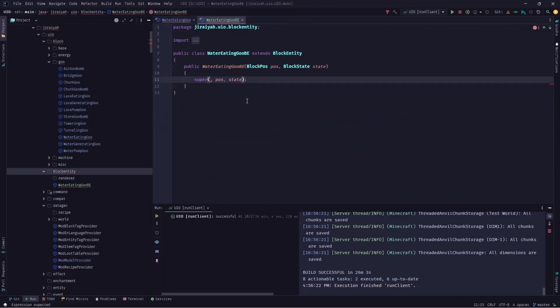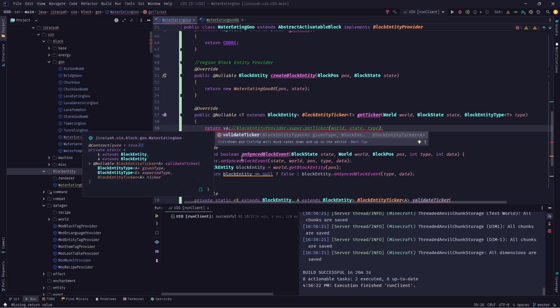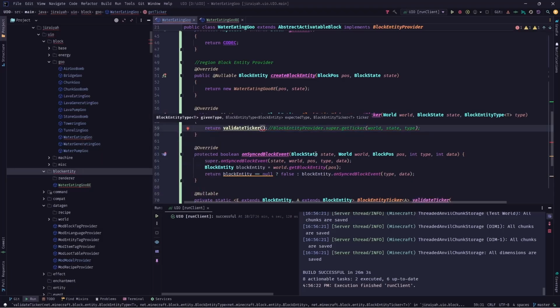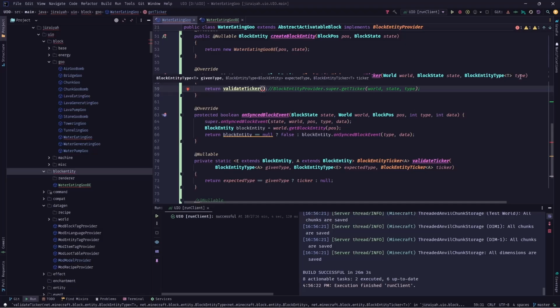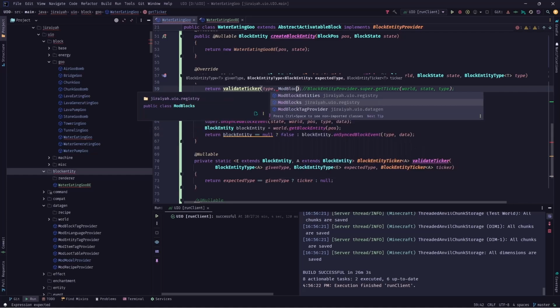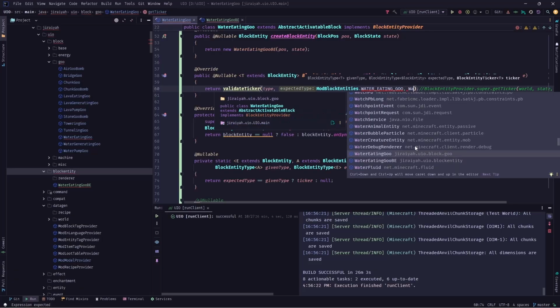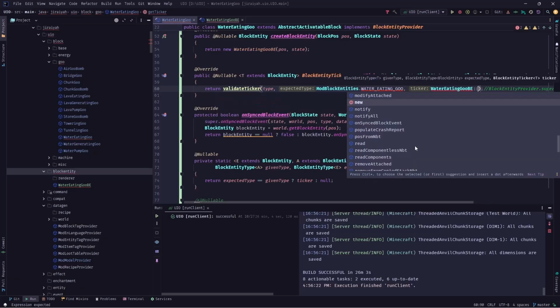But before I deal with block entity, because we have to deal with block entity, I want to finish this one. For the ticker, I will say validate ticker. And as you see, validate ticker is asking for a type, and thankfully this get ticker is providing the type for us. Then it is asking for the expected type of a block entity, and it says block entity type block entity. This is where things become interesting, because again, I will write something that is not there. Water eating goo inside mod block entities, comma, then the factory is water eating goo be colon colon new.